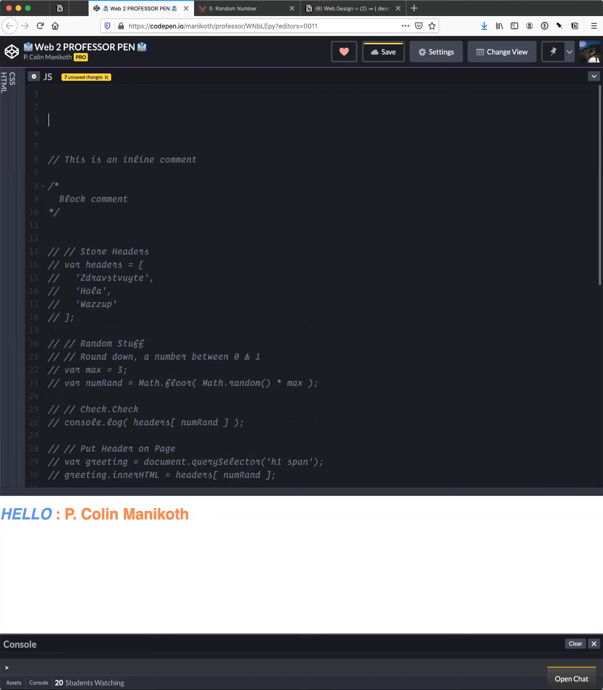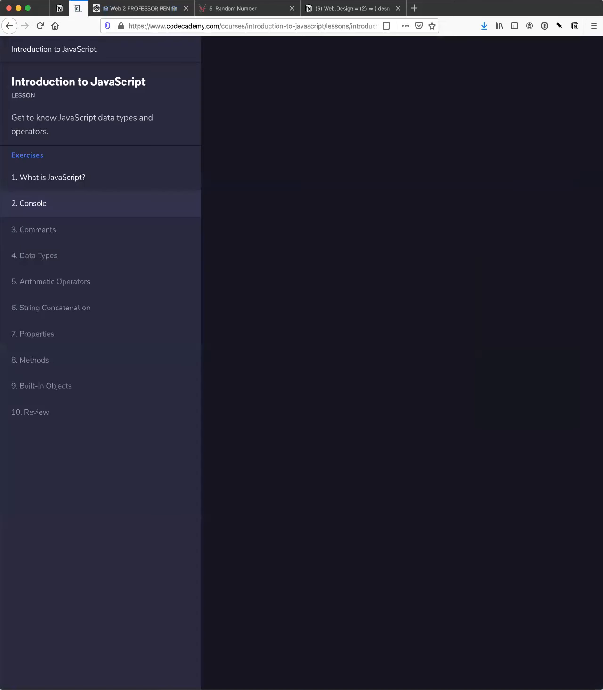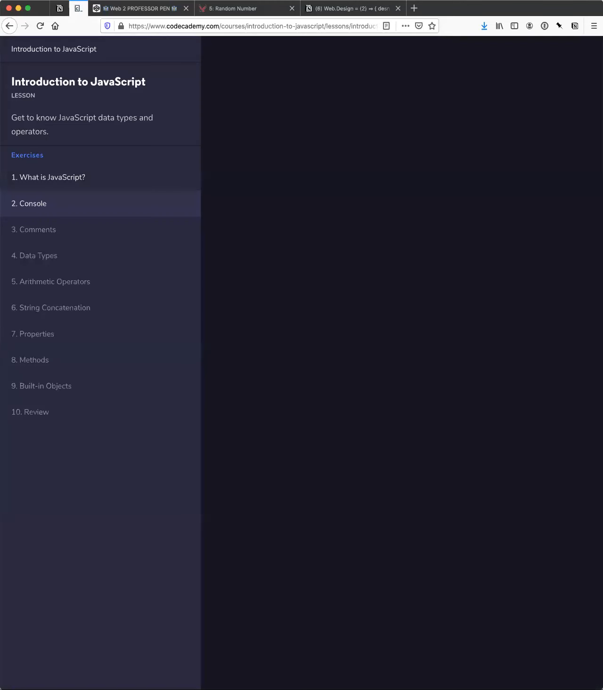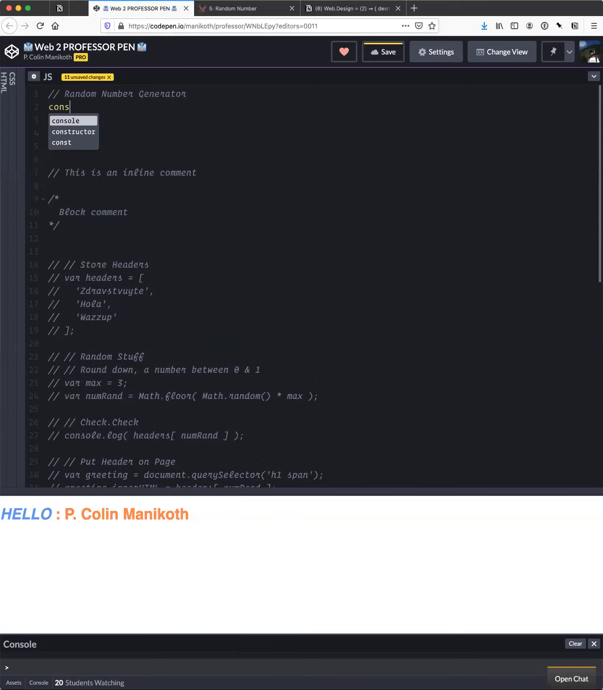So up at the very top here, we're going to have our random number generator. And what we want to be able to do is see what is actually happening, and we do that with the console. So we've just addressed point number 3 there, comments. We're looking at number 2, the console. And the console is massive. There is a lot of stuff inside of the console. You can do so many other things other than just log stuff out. But just for our class, all we're going to do is .log. We want to make sure that this is working.